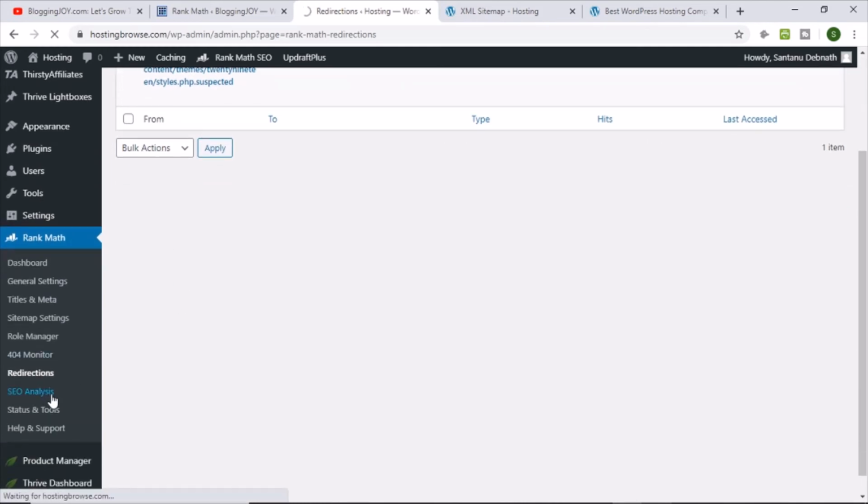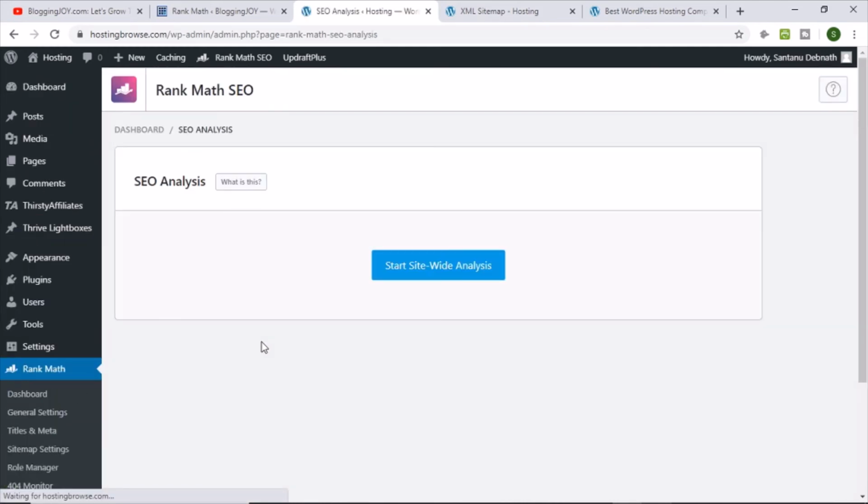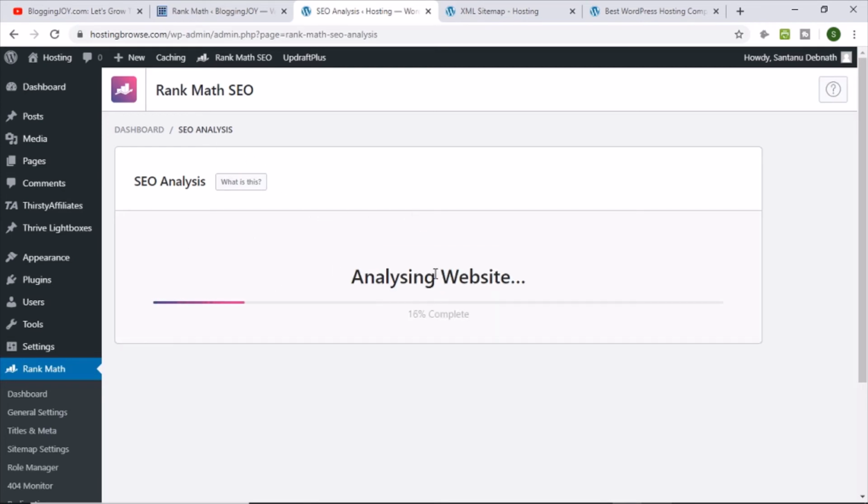Then there is something called SEO analysis. So this is something very interesting. Within your WordPress blog itself, you will get an SEO analysis tool inbuilt. So let's say start site-wide analysis. What it will do is analyze your entire website and show you a score out of 100, how much good SEO you have done for your website. And also it will show you all the recommendations, all the corrections you need to fix, so that it will improve your website SEO.